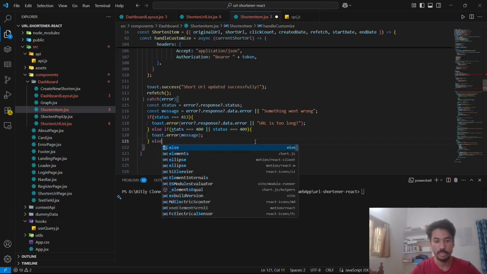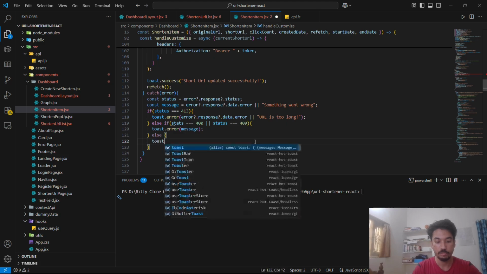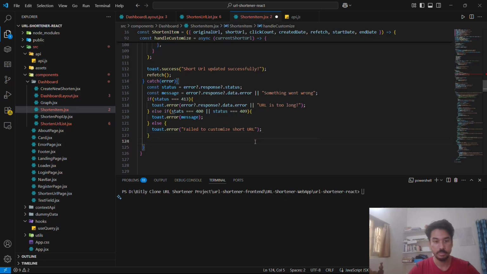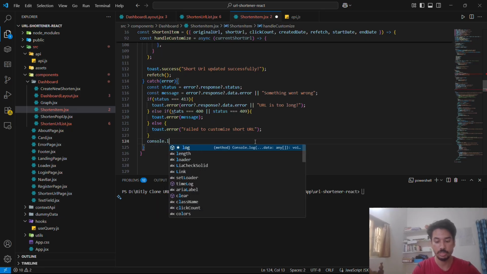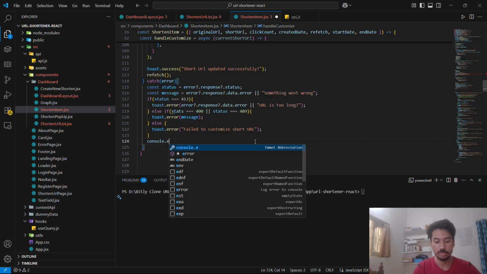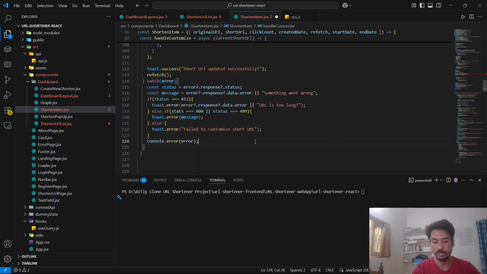And then there will be a last condition, the default condition, wherein we'll be showing the toast.error "Failed to customize short URL". So that will be it, and we can actually print this on the console as well. We can log this. So instead of console.log, I'll say console.error, and I'll pass the error object over here.